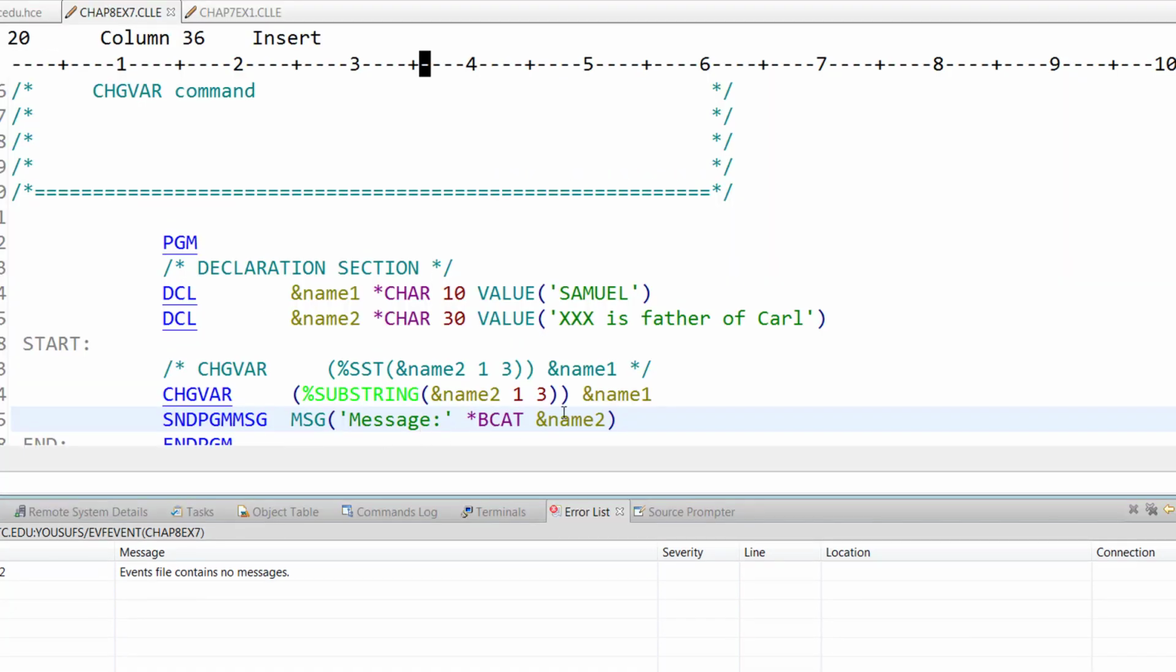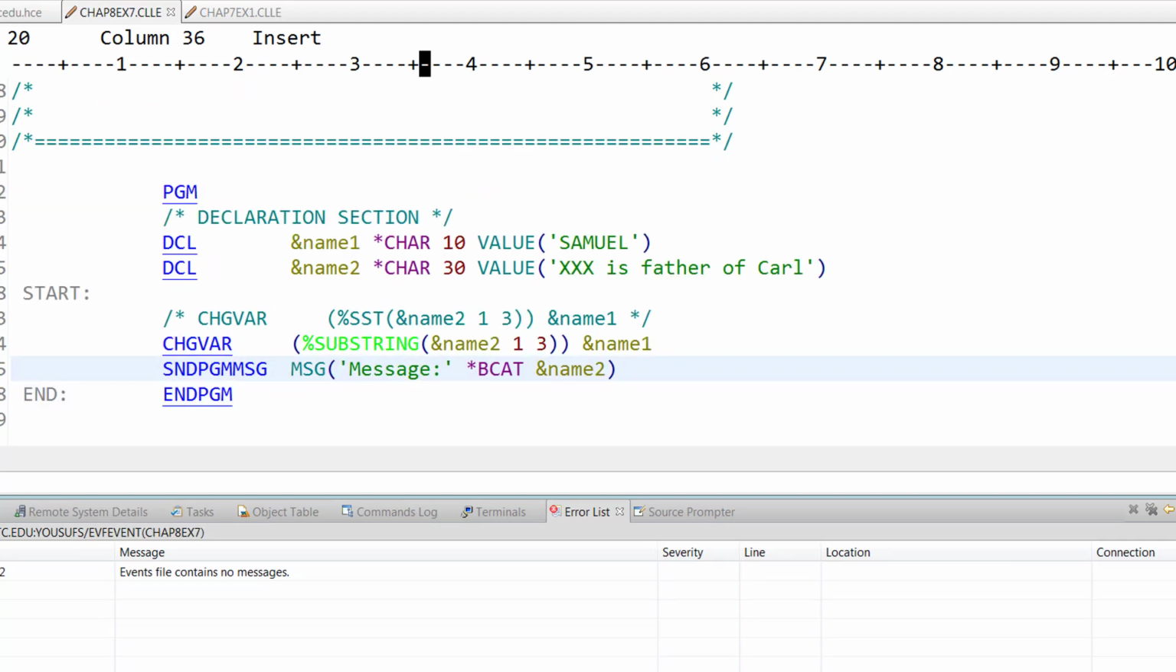Compile it and call it. Same output. So either of the two functions can be used to deliver the same output.